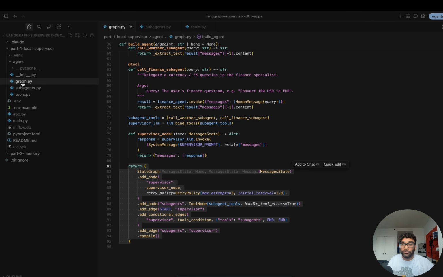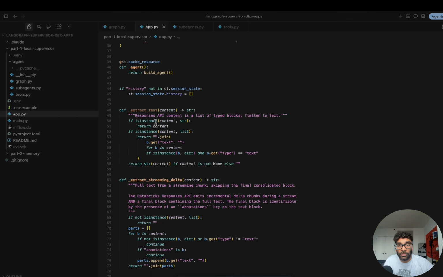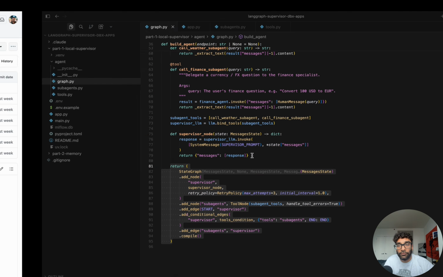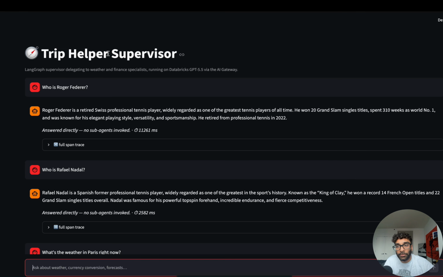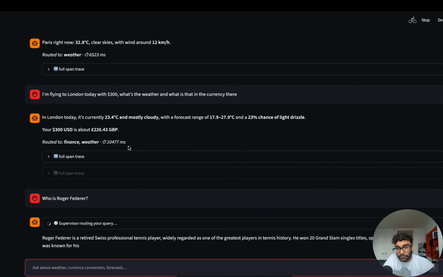Now, if I start up my Streamlit app right here, that's the different code that I have exposed here essentially. For this graph.py, we can come to the UI. We have this mock trip helper supervisor, and I sent some queries. So for example, if I ask a query that is not related to either weather or finance, let's say like who is Roger Federer, my favorite prompt as always, this should not invoke any of the sub-agents.